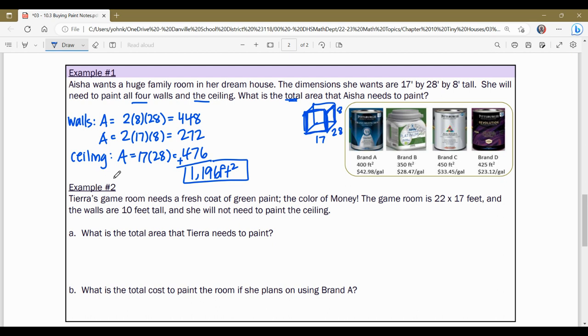All right, example number 2. Tiara's game room needs a fresh coat of green paint, the color of money. The game room is 22 by 17 feet, and the walls are 10 feet high, and she will not need to paint the ceiling. What is the total area that Tiara needs to paint?